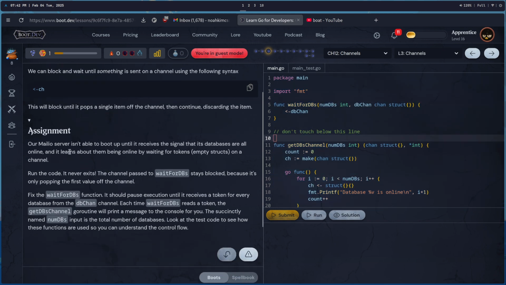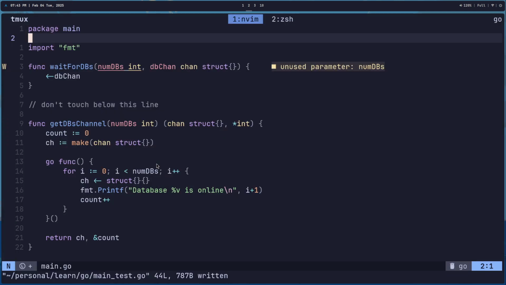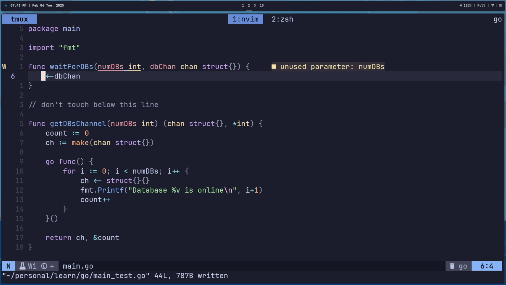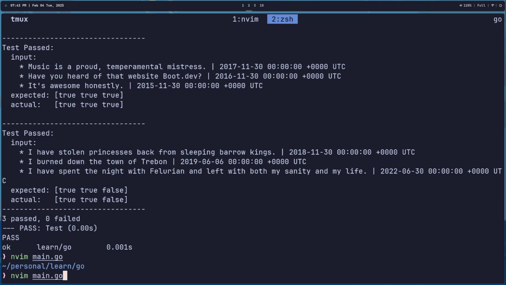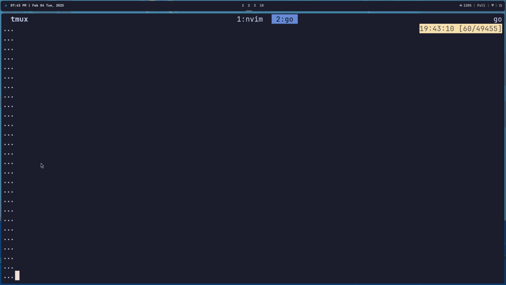So our Mailio server isn't able to boot up until it receives a signal that its databases are online, and it learns about them being online by waiting for a token on a channel. Run the code, it never exits. Okay. I think it's going to start crying. Oh wow.